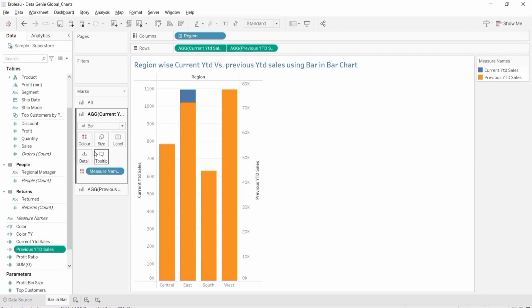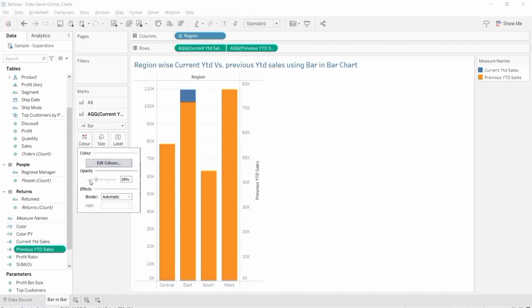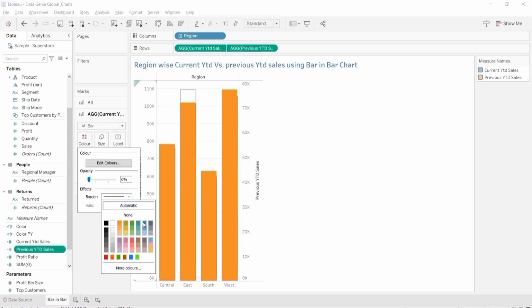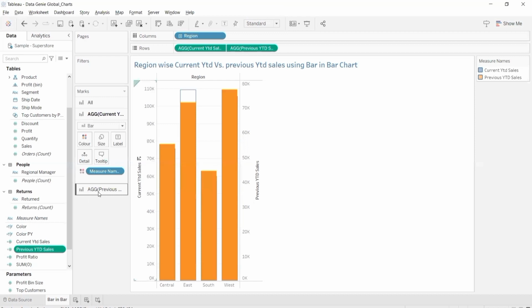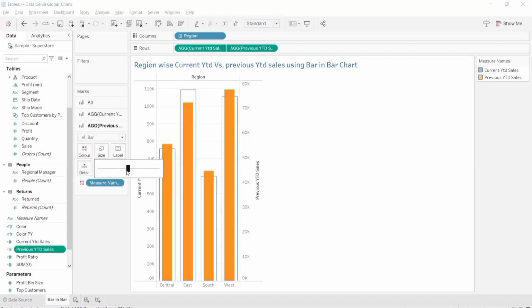As I have said, we will be also discussing a transparent bar chart. If you want to convert it to a transparent bar chart, first thing we have to decrease the opacity to 0 and use a border. Currently, I am using blue color. And we'll be decreasing the size of the second measure, which is going to display the bar and bar. This is how we'll be using the bar and bar charts in the visualization.